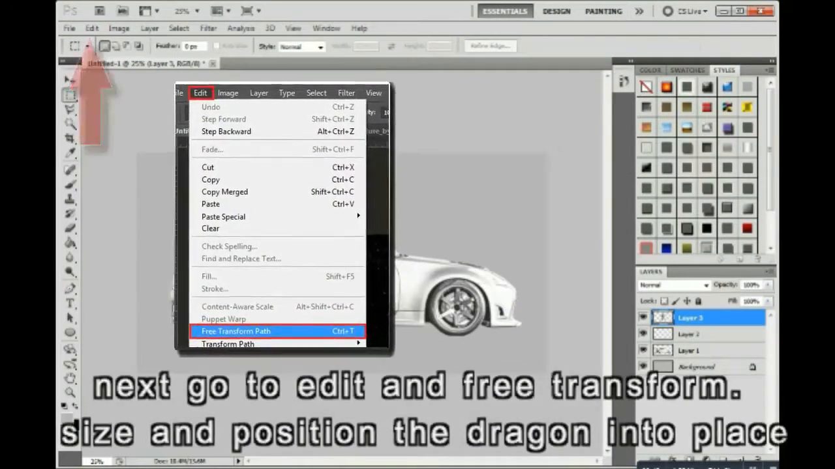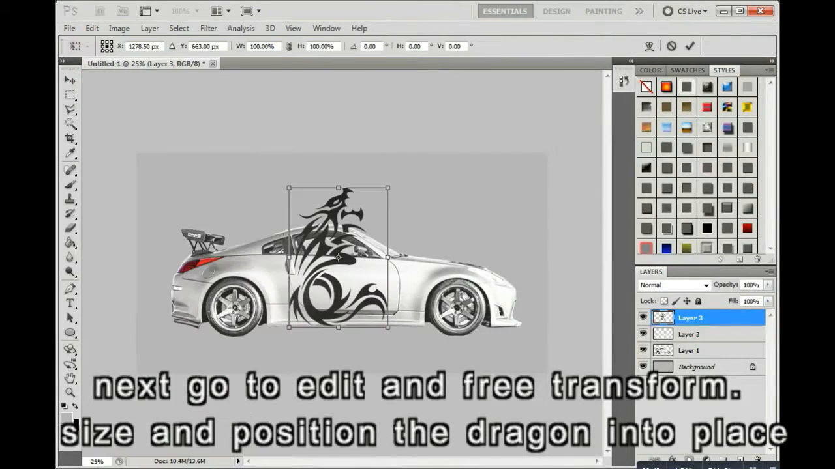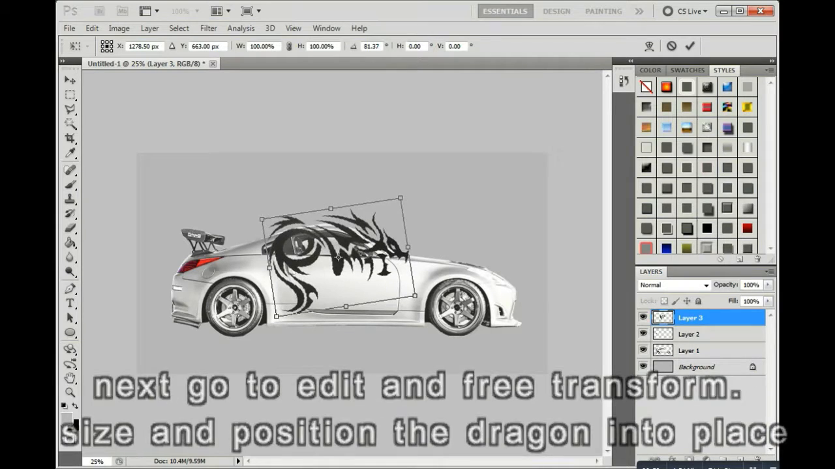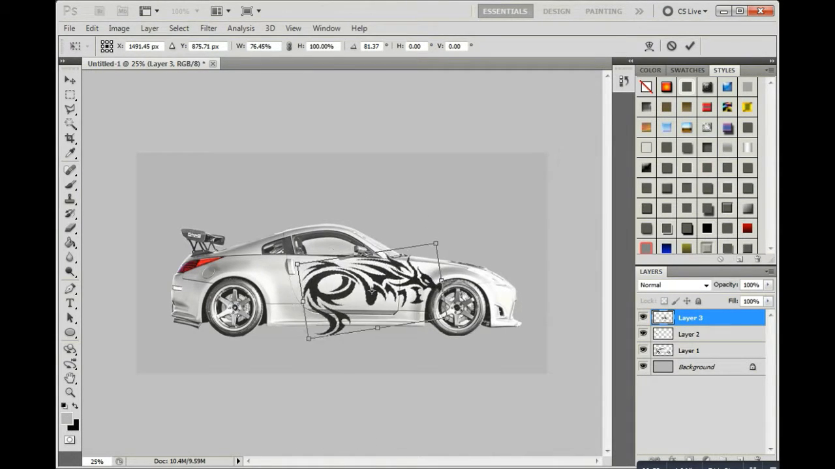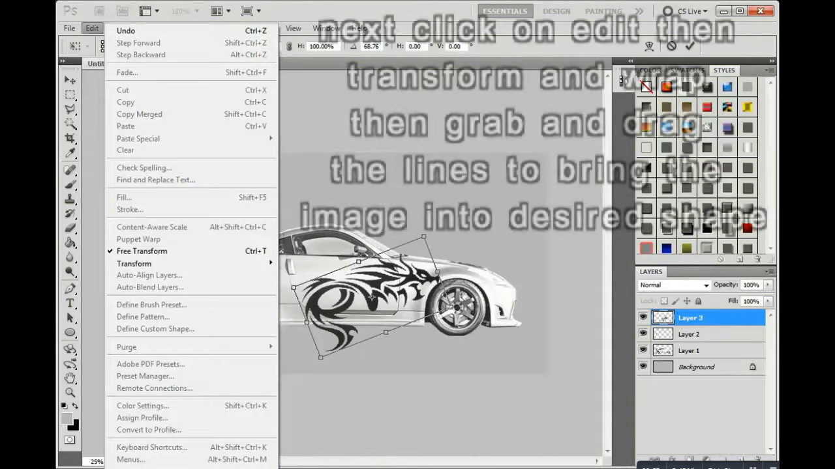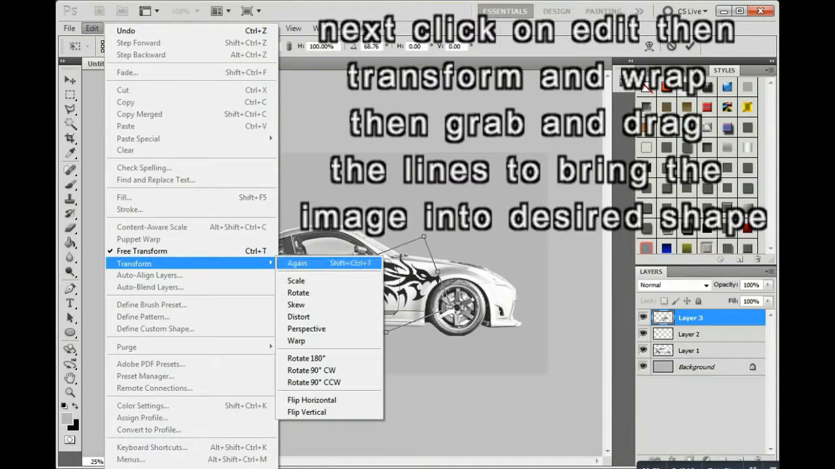Next, go to Edit and Free Transform. Size and position the dragon into place. Next, click on Edit, then Transform and Warp. Then grab and drag the lines to bring the image into desired shape.